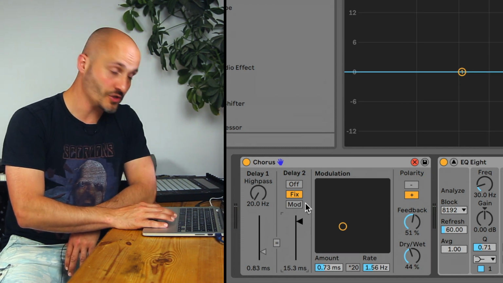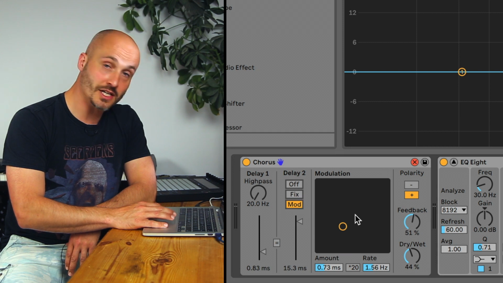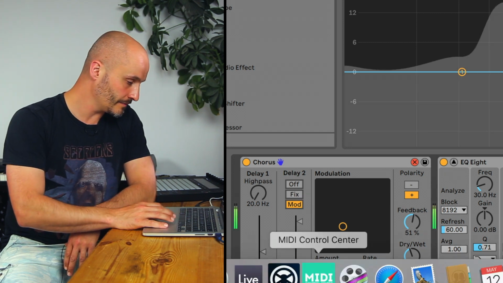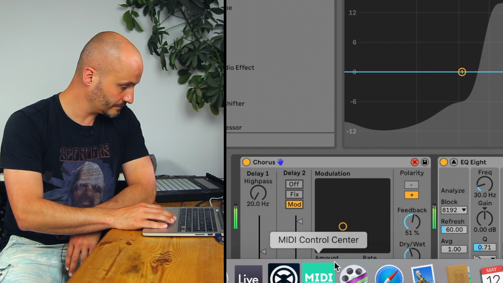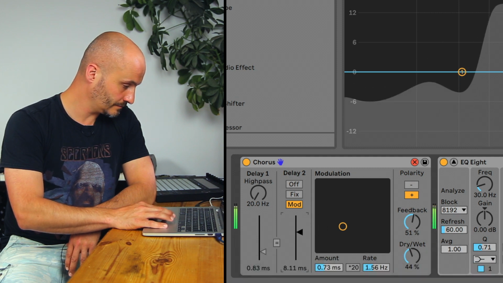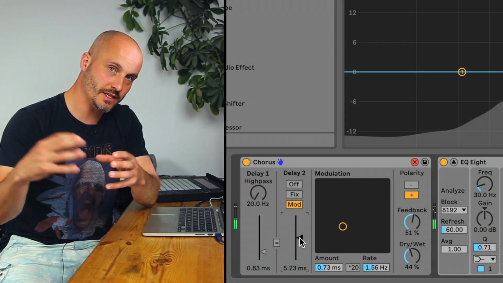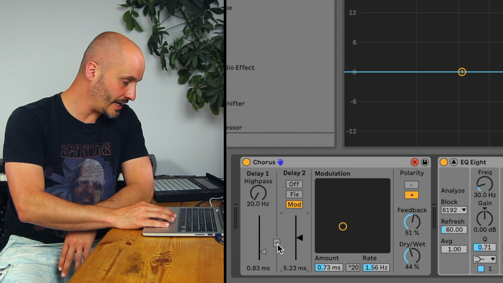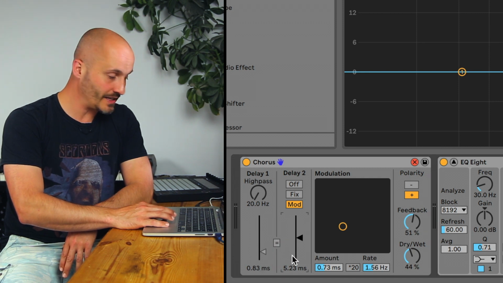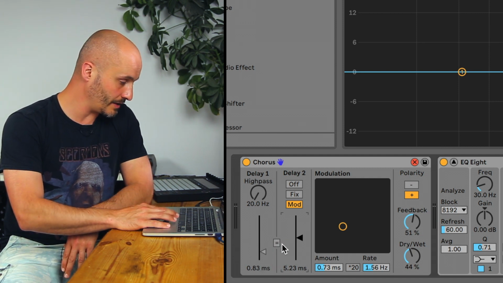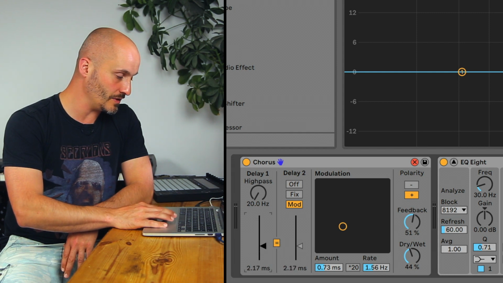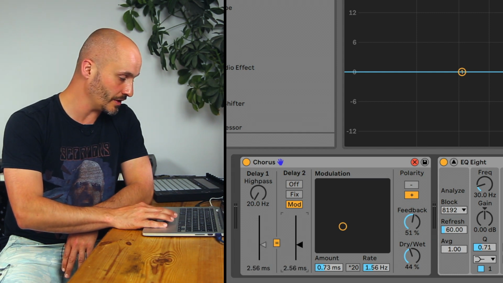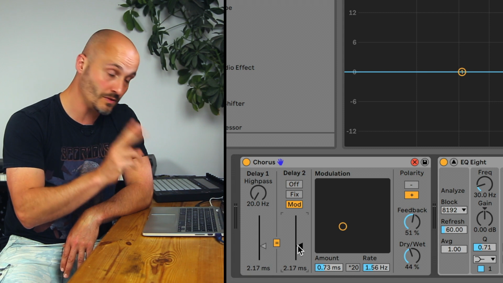And then I can set it to be modulated, so it will actually receive modulation from the internal LFO. So it's increasing the density of the chorus, basically. The last thing to mention here is that we have a link button. So if I want to have the actual delay lines exactly the same, I can press the link button, and now they're unified and I only need to move one or the other to create a difference between those two different delay lines.